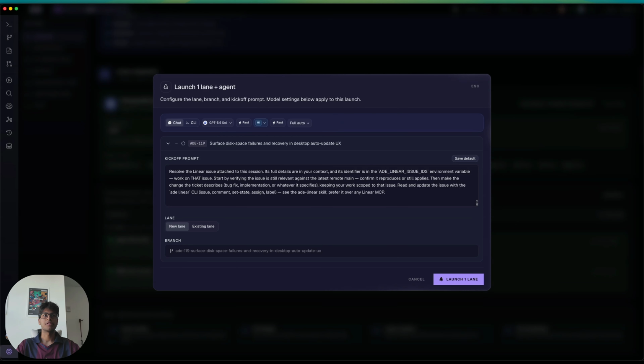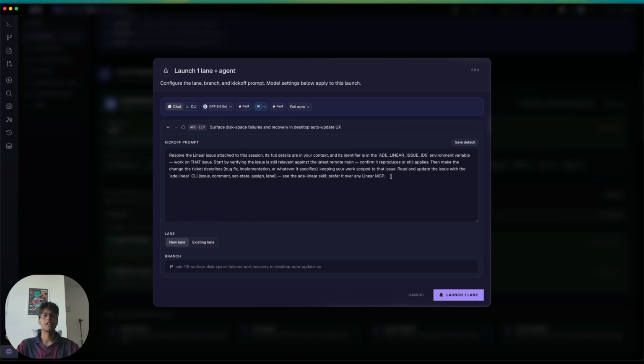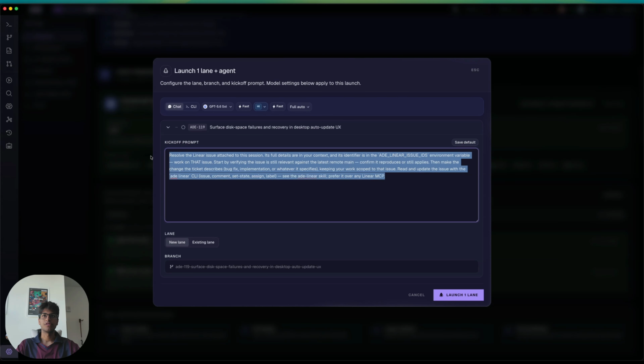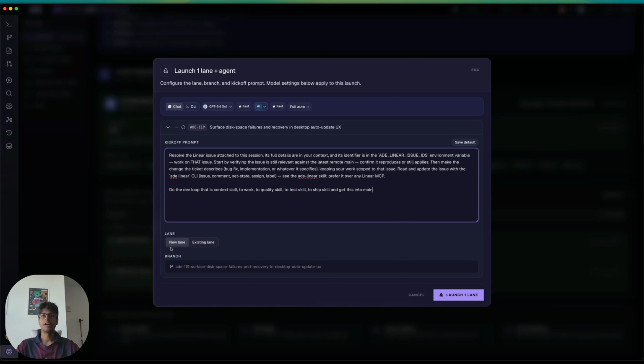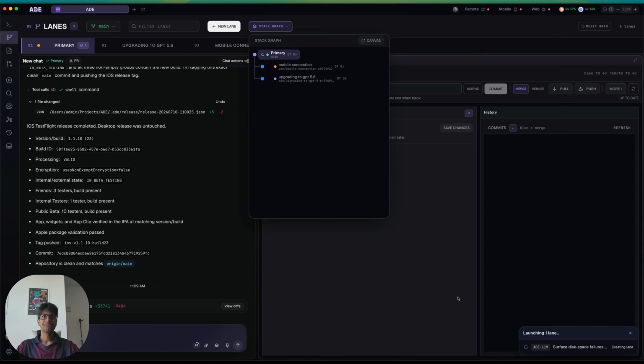And so this is the prompt that's going to get sent to the agent. So you can see it configures it with a default prompt here. I'm just going to go ahead and add my own stuff, the way that I like to do my work. And then once I've got my prompt ready, I can do it in a new lane or an existing lane if I already have a work tree ready for it. I'm just going to make a new one for it, and I'm just going to click launch. And you'll see it's making the new work tree, and it's going to immediately start that new session with the Linear ticket and its context attached to it.